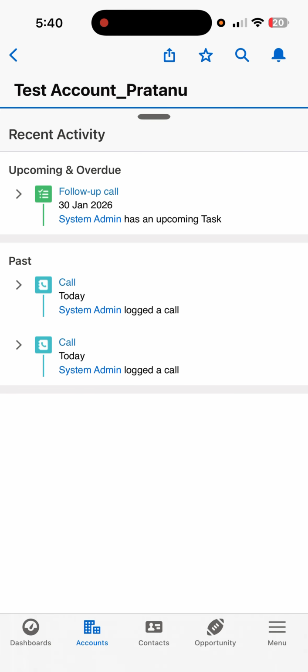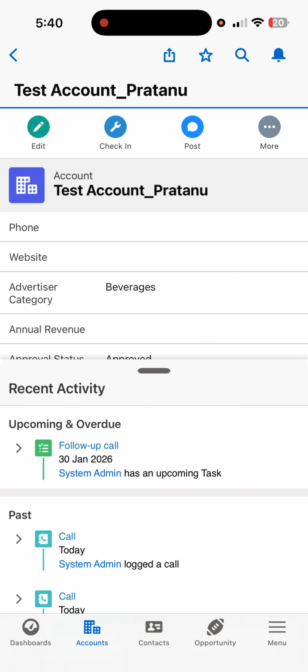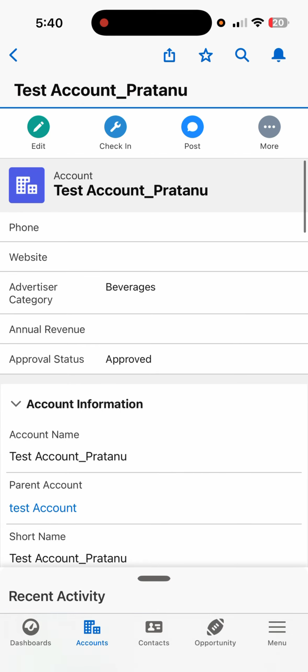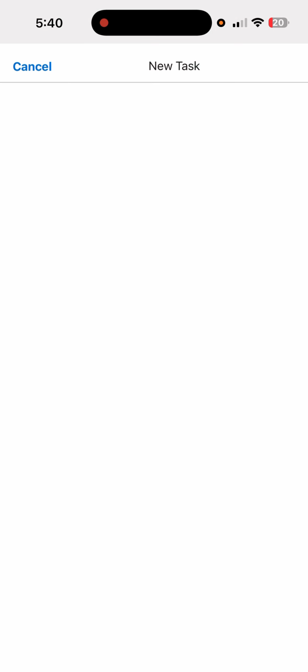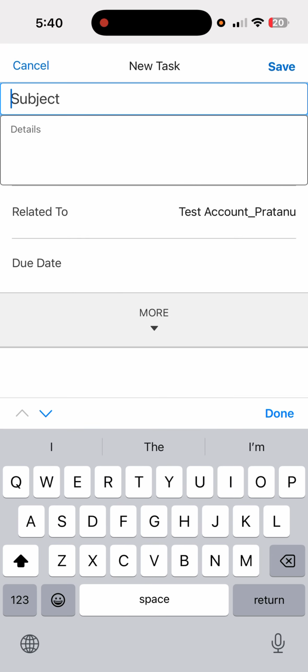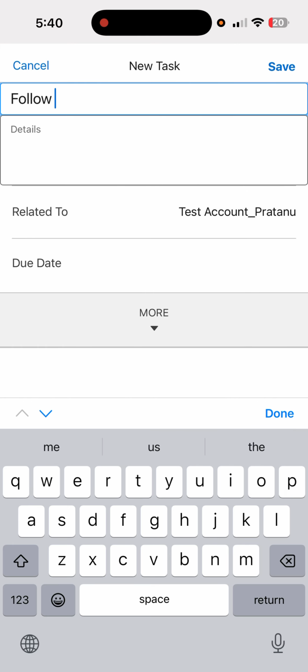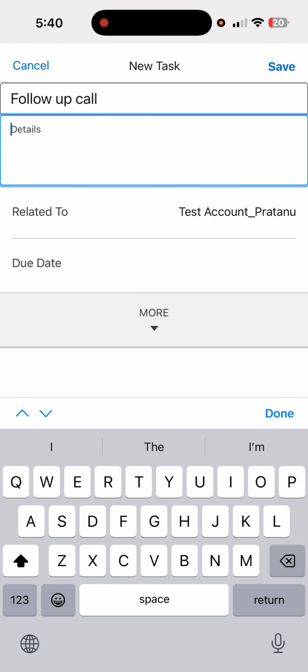Now for an example, you need to schedule another call. I can see there is a call already scheduled on 30th of Jan, but you need to schedule one more call. Okay, how do you do that? Again, you need to click on the more button on the top, and then there is a new task option. When you click new task, for subject you can write, for example, follow up call. Details: why you want to do the follow up call. If you want to write the details, you can ignore it anyway, but if you want to write them, you need to click on this phone again.